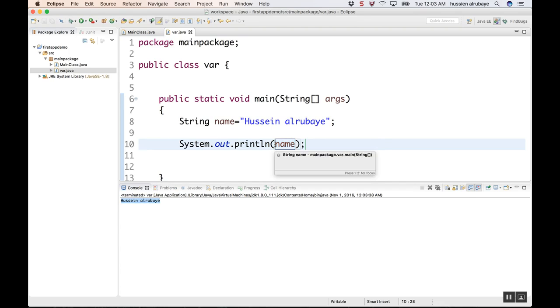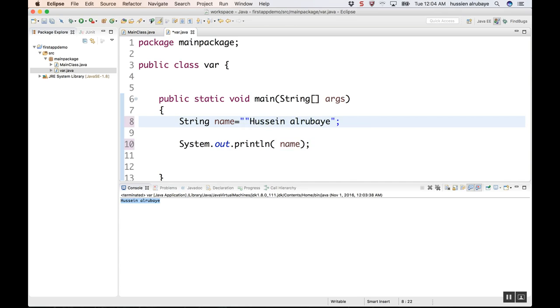I could concatenate two names, or a name with another string. For example, I want to add some other string. I will say concatenate name, then this way. So if you see, I have name, colon, between double quotation marks, then a plus, then the other name. To concatenate two strings in Java, you just add a plus, then here we go. If I click save, then run, you will see name: Hussein Arubay. This is the basic way to define a variable of type String.